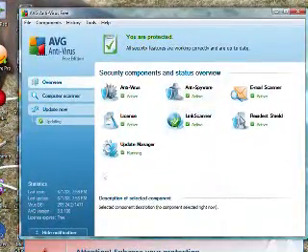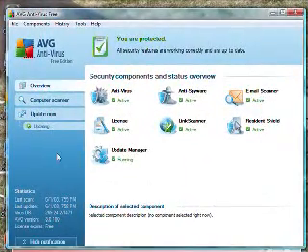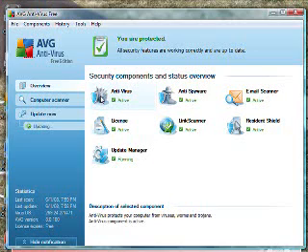Okay, so this is a new interface. I think it looks very nice, and right here, just as the previous version, it shows you the status of all the components of AVG antivirus. And when you click on each one of them, just like in the previous versions of AVG, it will give you a description of the selected component. So basically that's what the overview section of the interface is like.